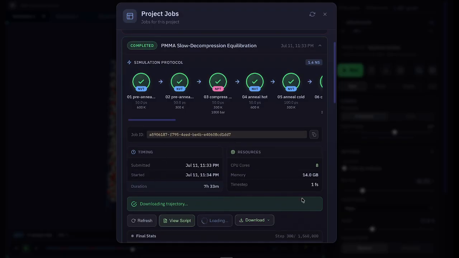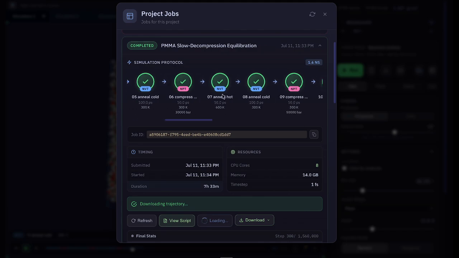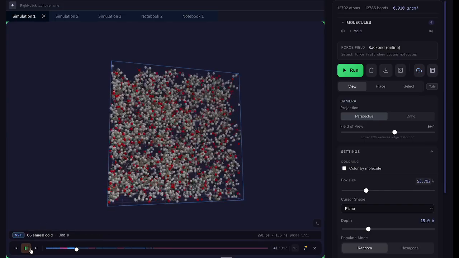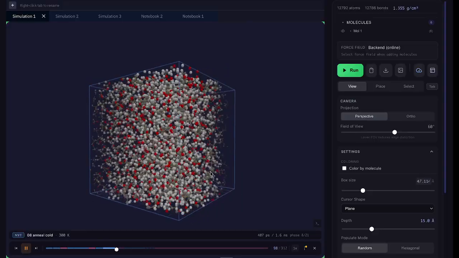It's going to take a while. You can see the exact same protocol. It's just a different initial configuration. Okay, let's play the animation. Very similar trend.